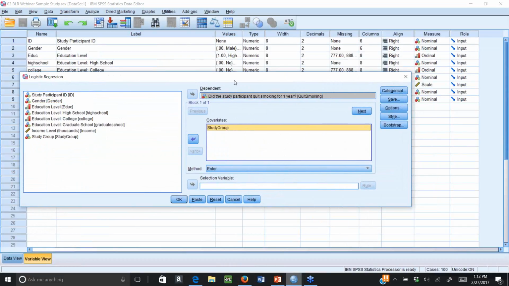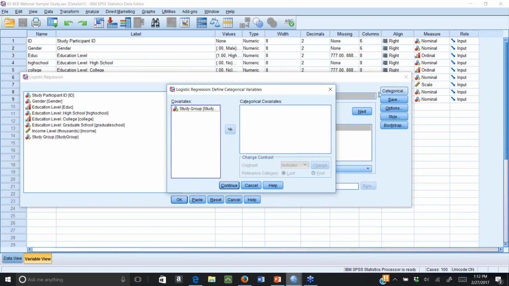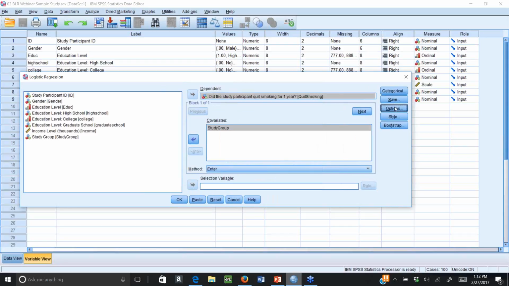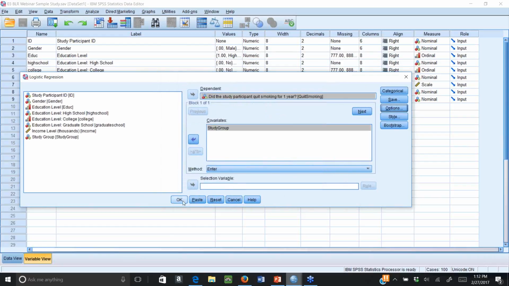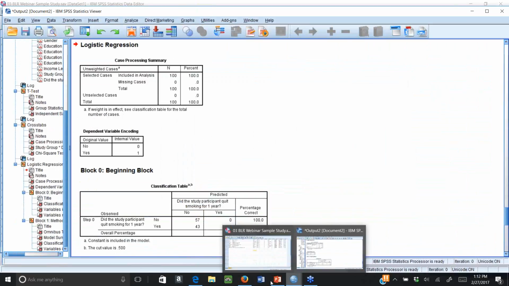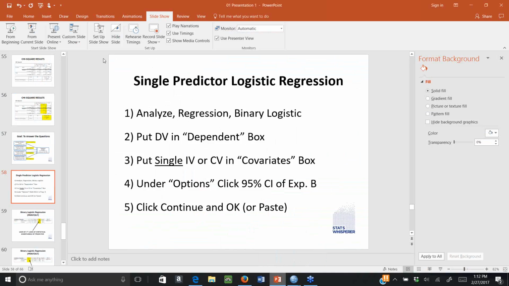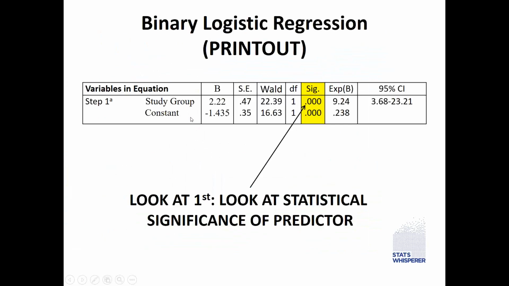Okay. Now, we always want to click Categorical and get our categorical options, and check our CI for Exponent B. Exponent B is the odds ratio. So it's the confidence interval, 95% for the odds ratio. Continue, and OK. Then we can observe the numbers from here.